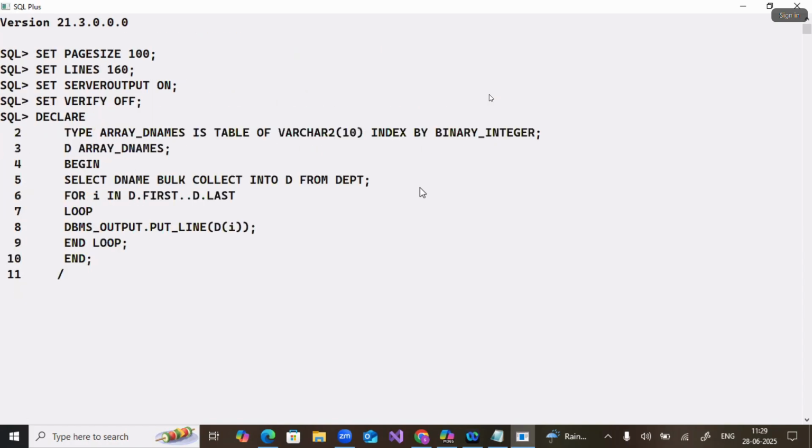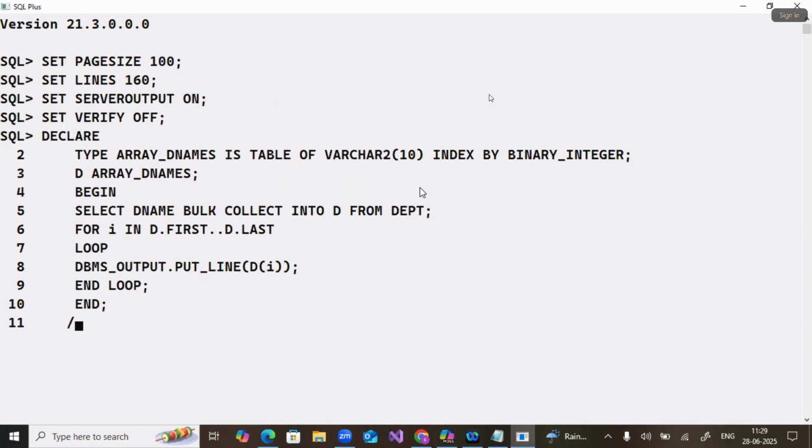Now you can come out and check this. So here my select statement was executed one time. All department names are fetched from the table, stored under bulk collect, and from there stored in collection memory. And from this collection memory, based on the index value, one by one we are fetching.